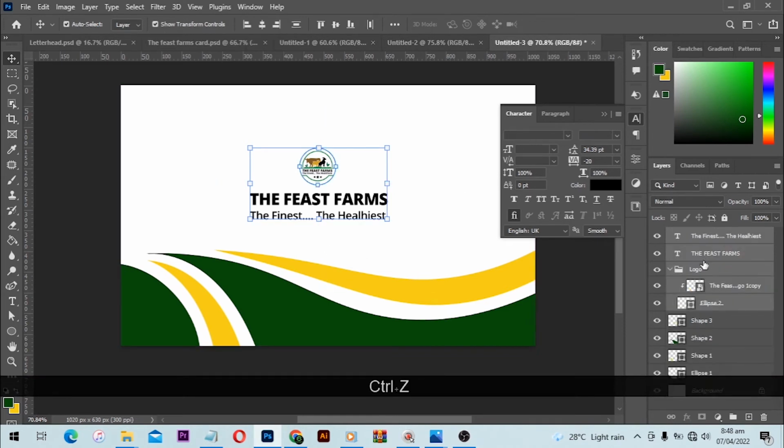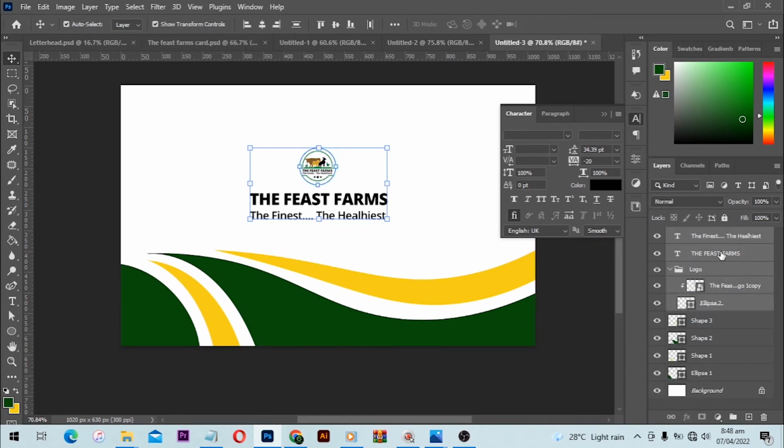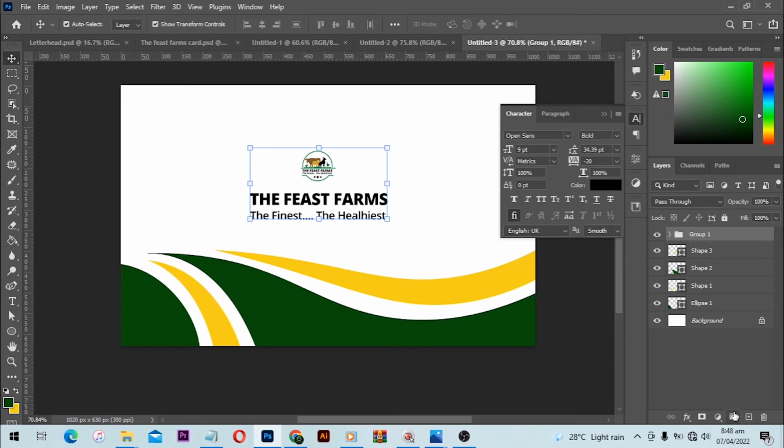Then from here, I would like to group this one. So to group it, I'll click and drag this one to the group. So you see we have a folder over here. Click on it, click and drag it into it. It's going to put it in a group, or you can simply click Ctrl G to group.